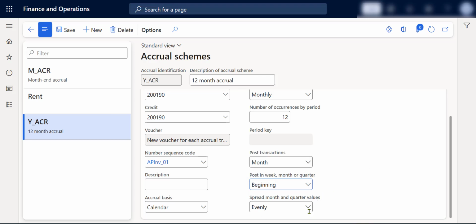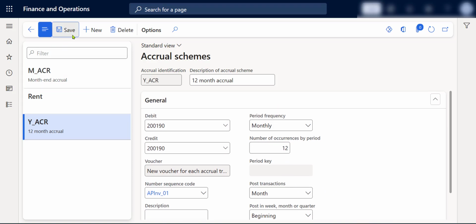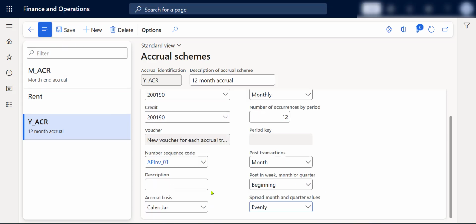And finally, here is the allocation or spread method. So you can do evenly. So this is our case, right? Spread out across 12 months evenly. Or you can also base it on the number of days. So it's kind of the prorate, but let's deal with the most straightforward one at first. So evenly, right? Now, with everything set up, I can save it and we can move on to the actual journal entry and show you the accounting posting.